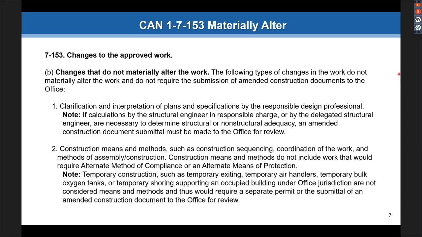The second type of NMA is construction means and methods, such as construction sequencing, coordination of work, and methods of assembly and construction. Construction means and methods do not include work that would require alternate methods of compliance or alternate means of protection. So if an AMC or an AMP is required, it is no longer non-material. Also note that temporary construction, such as temporary exiting, air handlers, or different types of equipment that are provided are not considered means and methods. They are actually part of the project and need to be included in the project scope.